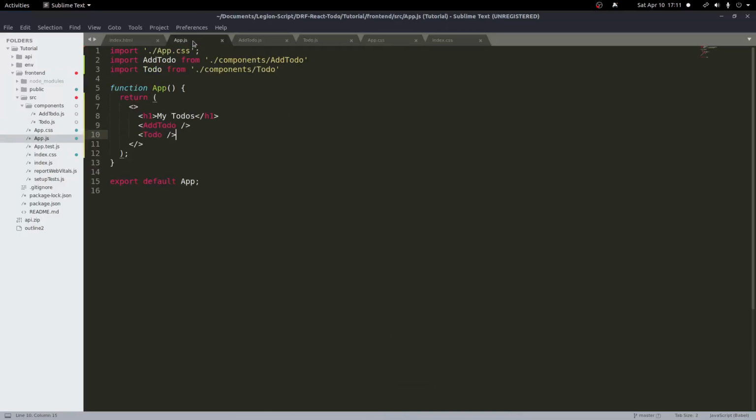And now inside of our app.js, what we're going to do is once we have our API calls, we're going to loop through them and create a ToDo component for each individual to-do in our database. Now that we have everything set up and our components ready to go, let's start by creating our AddToDo form.